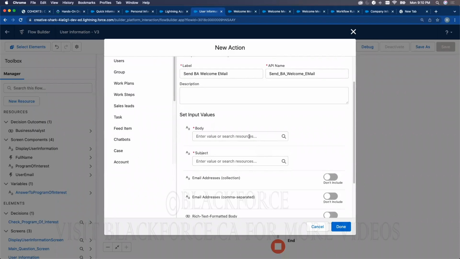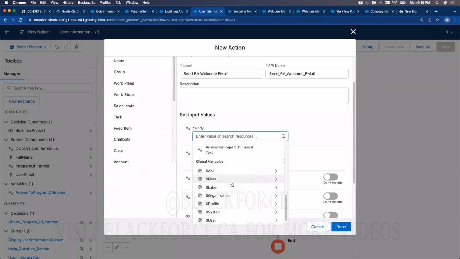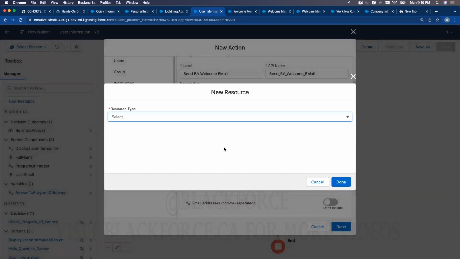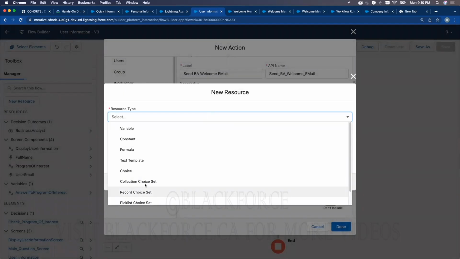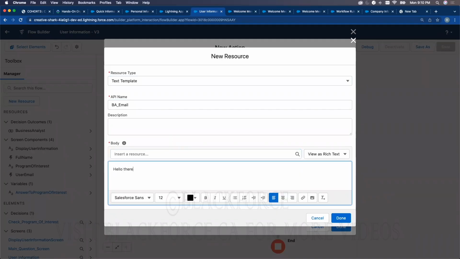Then the body. What is the body? When you send an email, the body of the email, the content of the email, that's what Salesforce is asking you. Then I want to create a new variable for this. Okay, new resource. Remember, everything is a resource. Resource, text template, BA email.